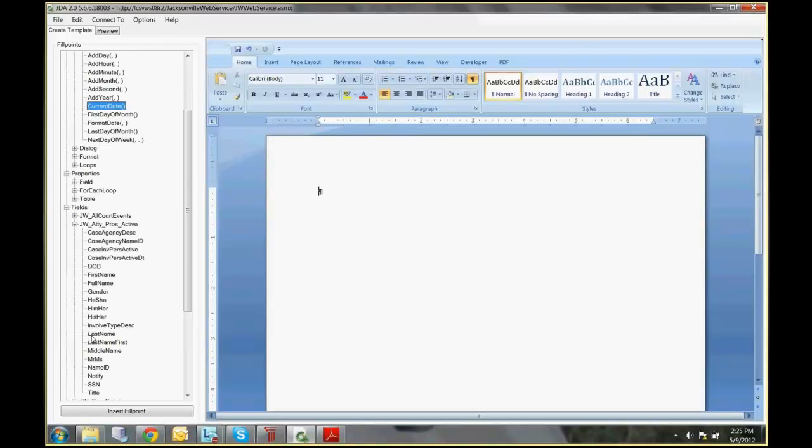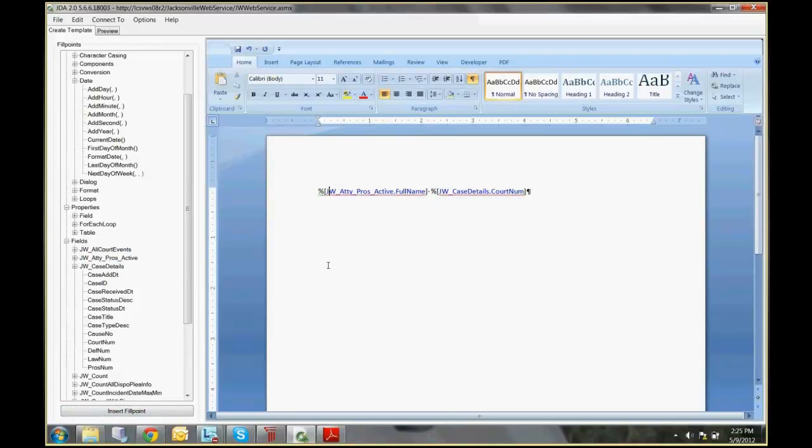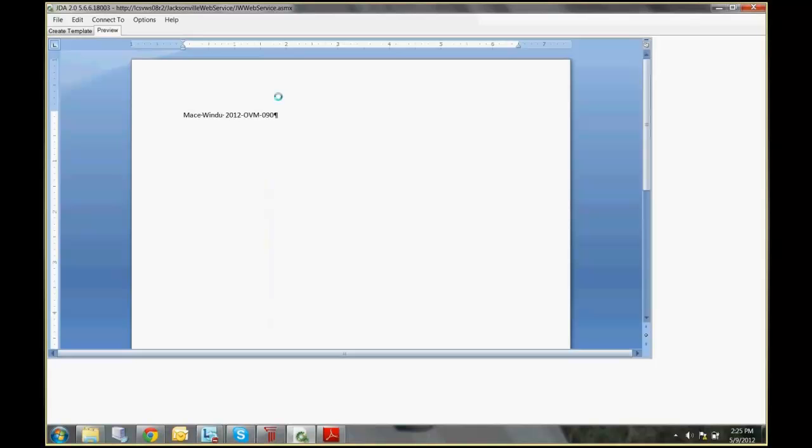This is the ADA prosecutor. I just want their full name brought in. And we're going to do 2 this time because I also want to bring in my court number. So when I preview this, the first thing it's going to show is the active prosecuting attorney, and the second thing it shows is the court number. So there's my court number, and here's my prosecuting attorney.